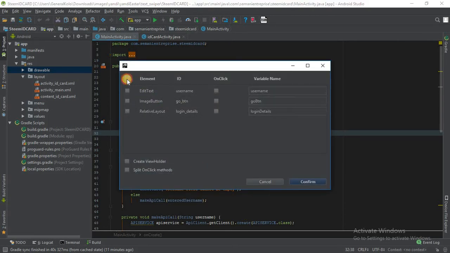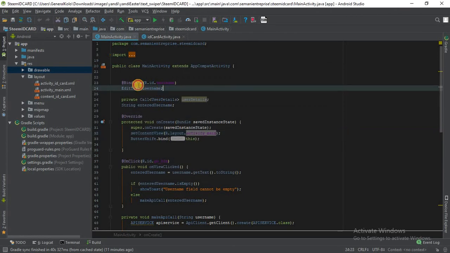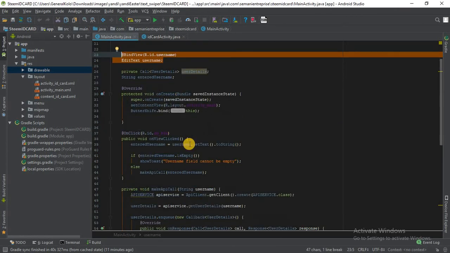Okay, so what we did is that we clicked on this for the edit text. It's going to inject this, and then the on click is going to be for the go button. Okay, so when you are done with this, you just click confirm. Okay, so this code will be added here, and then this block of code will be added here.